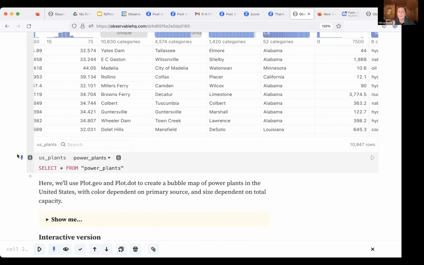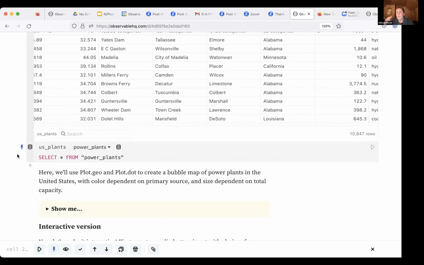Before we do that, I do want to highlight, remember how I said that Observable cells run topologically, so order doesn't matter. And I had said previously, like, oh, also we had attached files and then loaded those in the appendix. That's also where I've imported some of this spatial data.